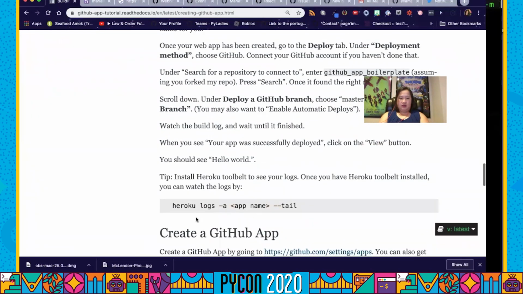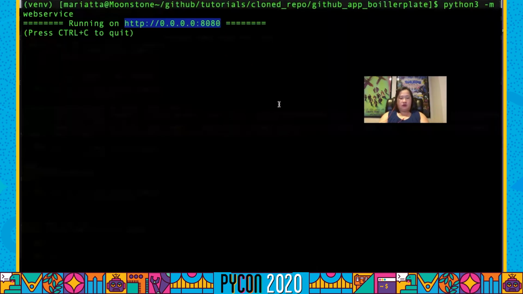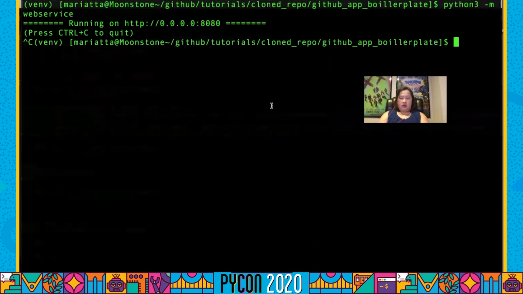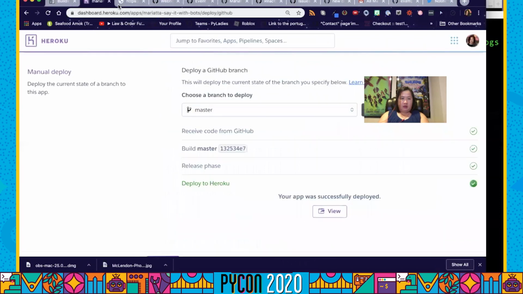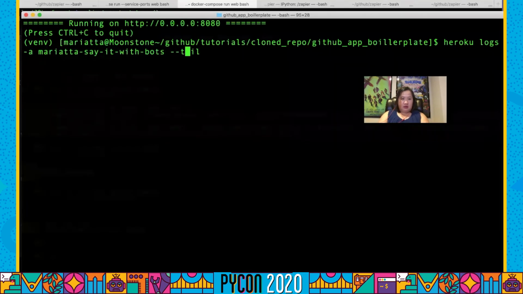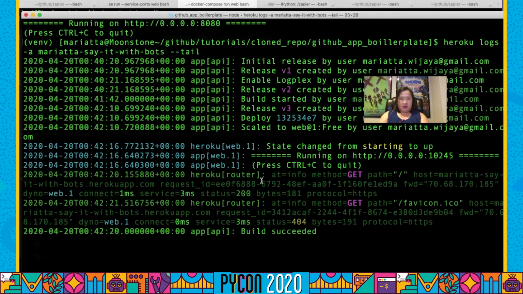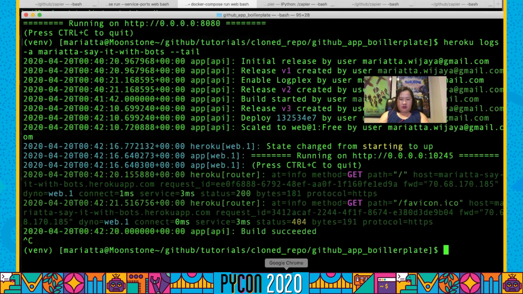Okay, and if you have the Heroku Toolbelt, you can check the logs. So instead of going to Heroku, you can review your logs in the terminal. So heroku logs -a, then the app name, which is kind of long, --tail. So there you go. You can see the running log of your web service. Okay, I'm going to quit there. Okay, what's next?